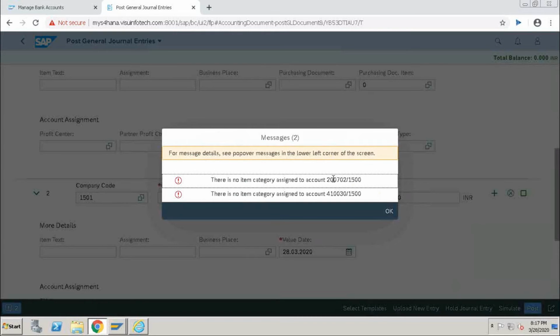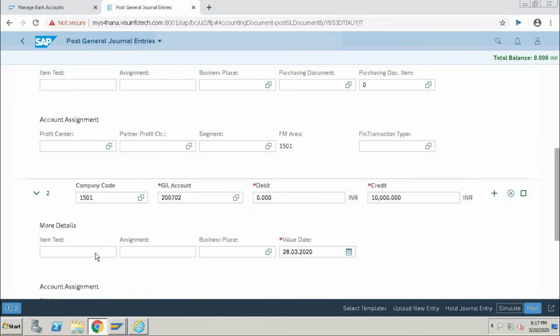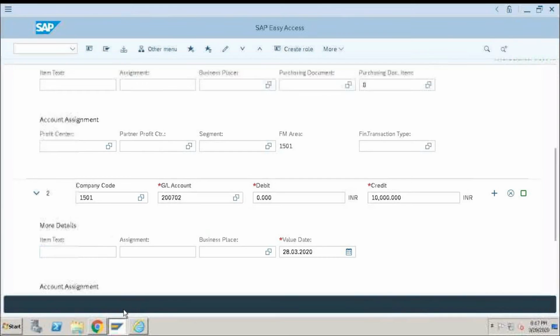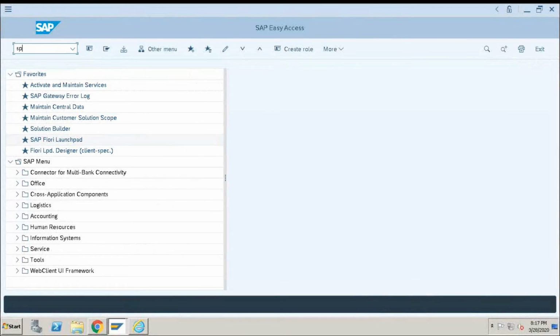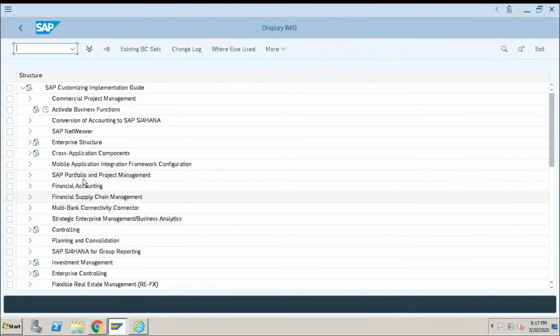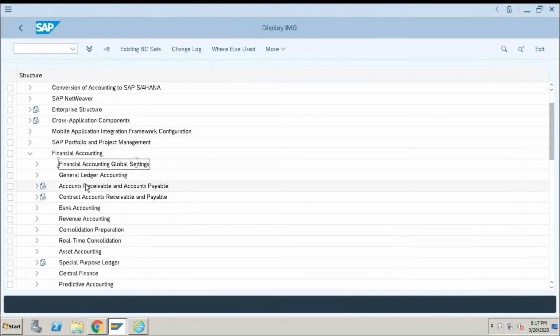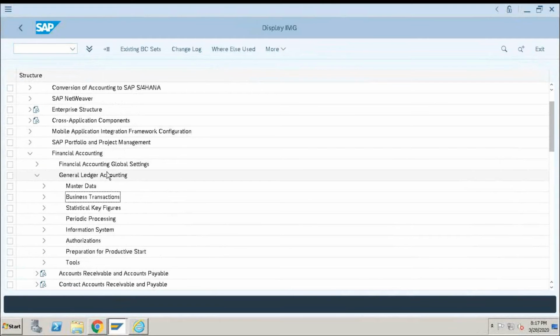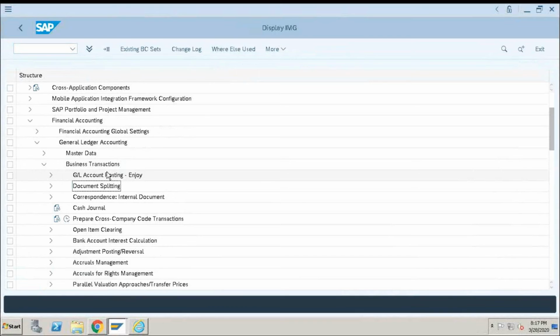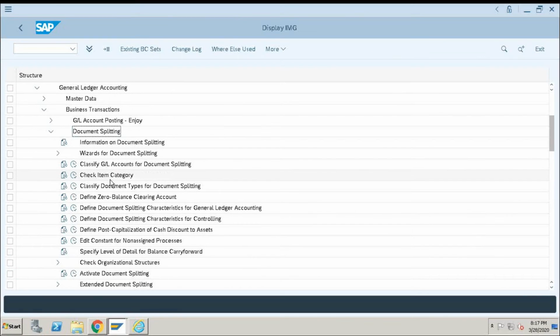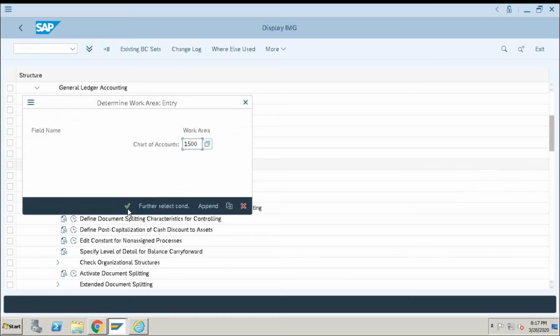There is no item category assigned to account 200702150 and 410030. Item category means document splitting. So where do we activate document splitting? Like financial accounting, general ledger accounting, business transactions, document splitting. Here we did not customize the document splitting categories.